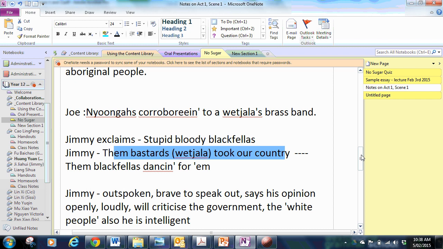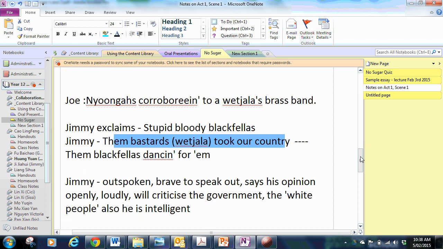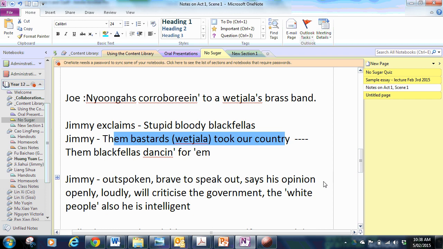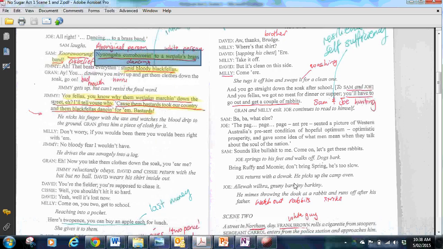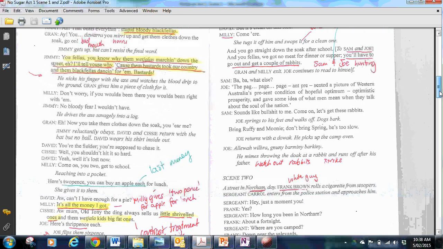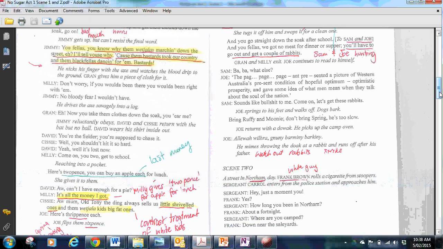Okay? Now, blackfellas is another word that we shouldn't use. It's a casual word used to refer to Aboriginal people. Okay? So don't use it in your essays. Use Aboriginal people, Indigenous people. Okay? And if you're using it as a quote, great. Okay? It's good in this quote. Okay. I will come back here. All right. So, you know why them Wedullas marching down the street, eh? I'll tell you why. Because them bastards took our country and them blackfellas are dancing for them. Bastards. Okay.